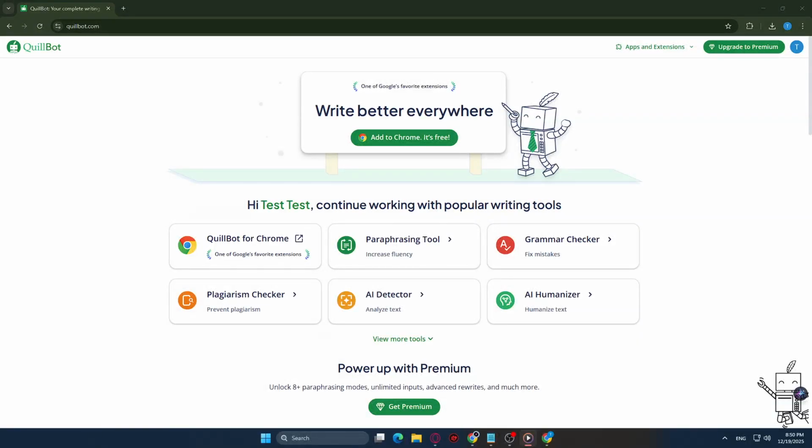In today's video, I'm going to teach you how to use QuillBot's paraphrasing tool to reduce plagiarism. First, open your web browser and go to the official QuillBot website. A quick web search will get you there. On the homepage, find and open the paraphrasing tool. This is where we'll work.